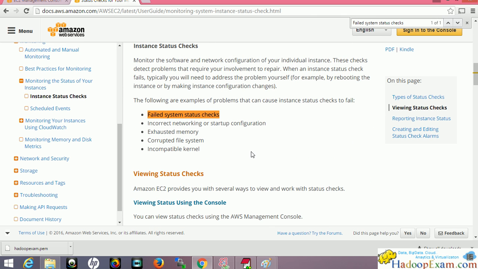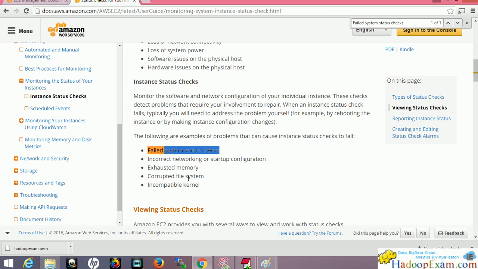Instance status checks means the instance status checks failed. It is not about the system status checks; it is the instance itself that has a problem. Incorrect network or startup configuration: whenever you launch an instance, there is some configuration you do related to your VPC and some startup script you have provided, and that also comes under the instance check.